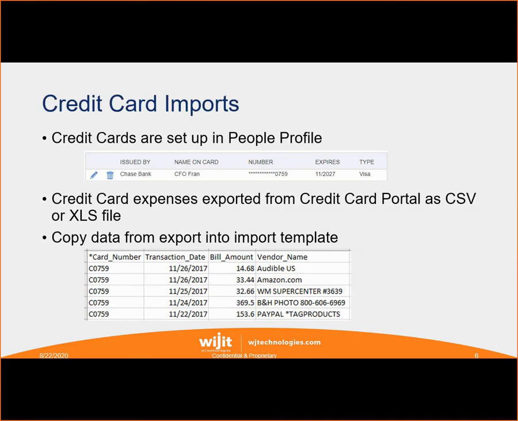Credit card imports. This is a very nice feature. To begin with, obviously we have to have that functionality turned on in the property settings, but also you have to have the credit card information set up in the people profile. So I'll walk you through how to do that when we get to our demo.